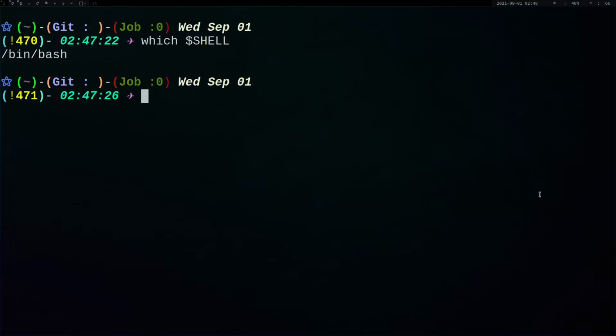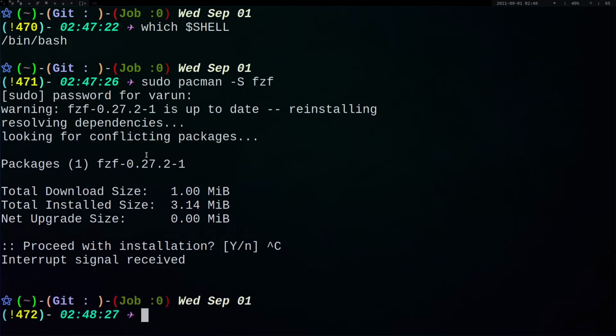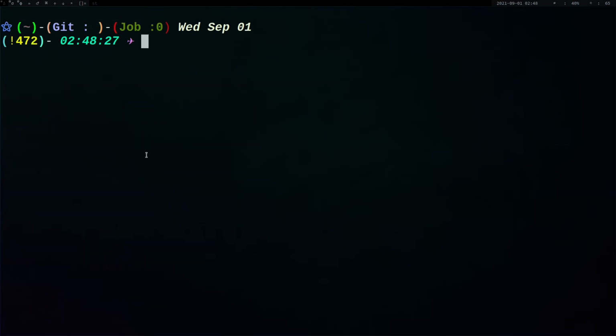That plugin is called FZF. If you want to use FZF, all you need to do on Arch is sudo pacman -S fzf. You do that, it's going to install Fuzzy Finder. For me, Fuzzy Finder is already available. Then you have to add something to the Bash RC. I will show you at the end of the video what you have to add.